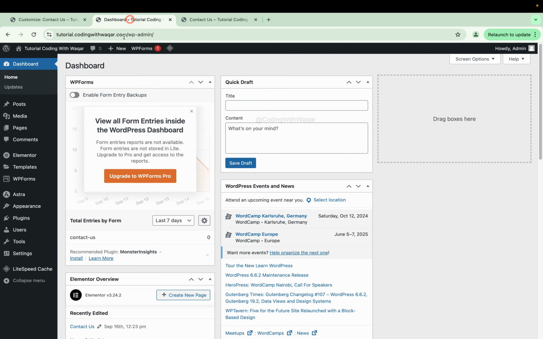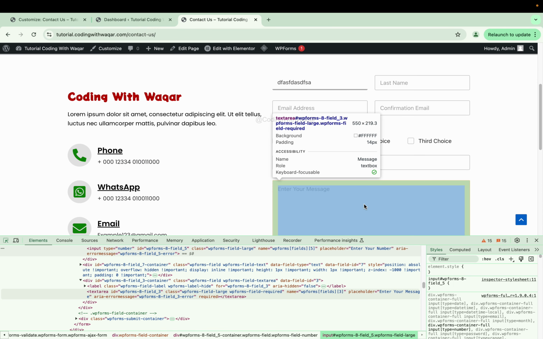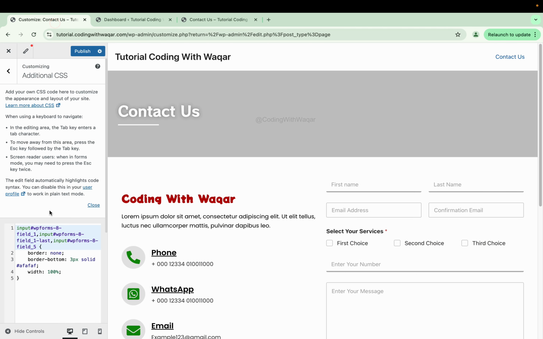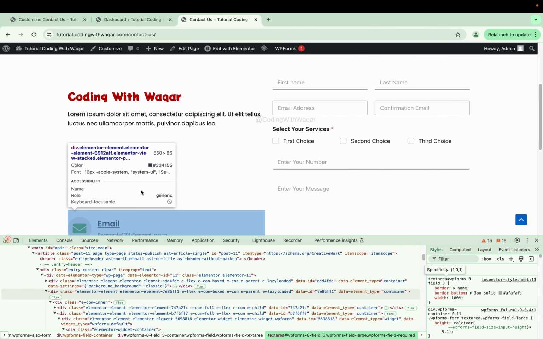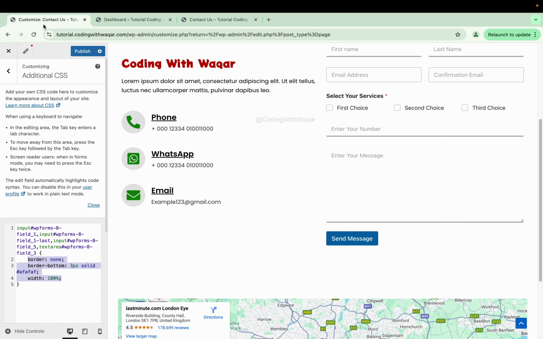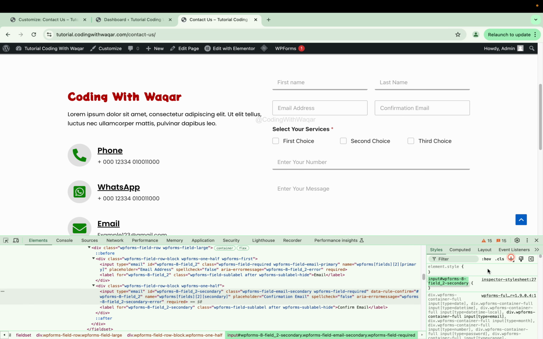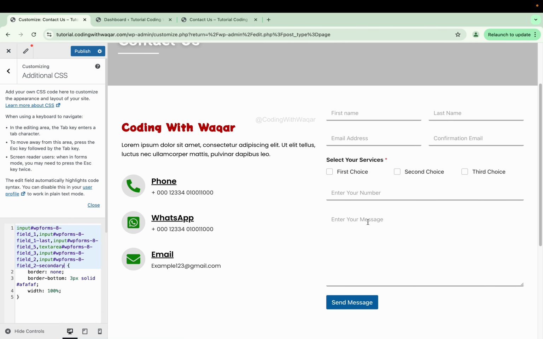Then again go to the contact us page and select this time the message area, then click the plus button and copy, then again type a comma and paste it like this. Then this time click the email as well, just click this plus button, just copy the input field of WPForms, then type a comma and paste it here. Then again go to the confirmation email as well, click this plus button, copy, type a comma and paste it. Yeah, it's looking more attractive and good.